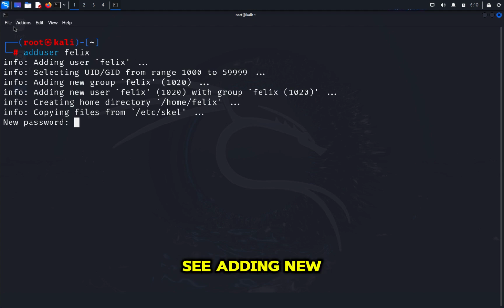You can also see adding new group Felix. Like I said, anytime you are creating a user, that same user also has its own group. So Felix as a user also has Felix as a group. So you can see now creating home directory. It also creates a home directory for Felix in your home directory. Now lastly, you can also see copying files from /etc/skel, the initial environment. You will understand all what this means as we proceed.